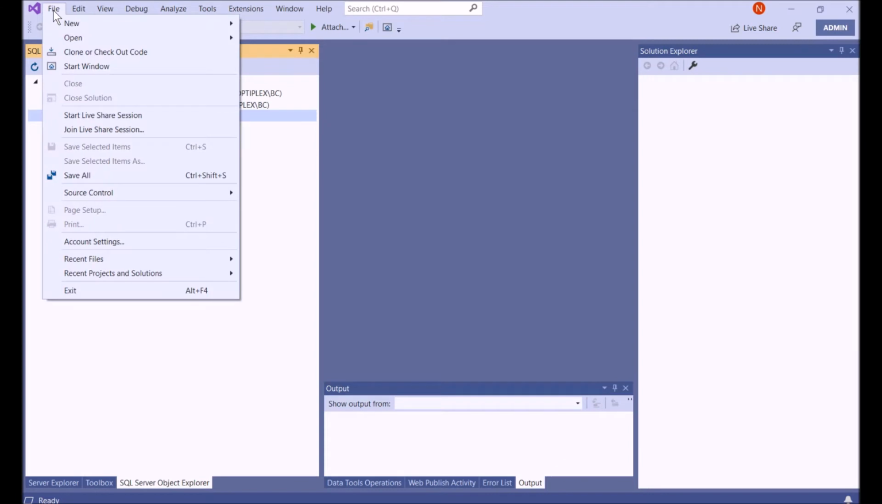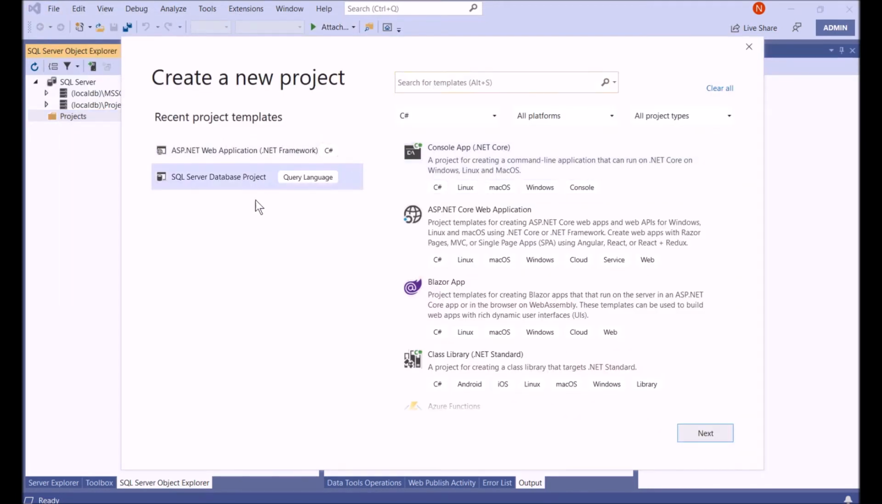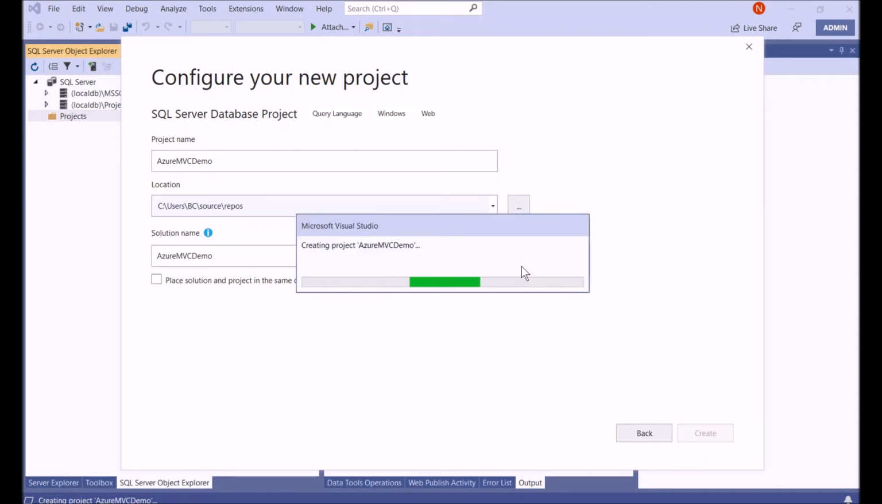So I'm going to open up Visual Studio, and when I open it up here, I'm going to start a new project. And that project is going to be a SQL Server database project. I can use the quick find here to find that template, but I have it in my recent project templates, so I'll choose Next down here at the bottom. And it prompts me for a name. I'm going to call this Azure MVC Demo. And then I'll go ahead and just leave the other fields and then click Create. And after a few seconds here, it'll create the project for me.